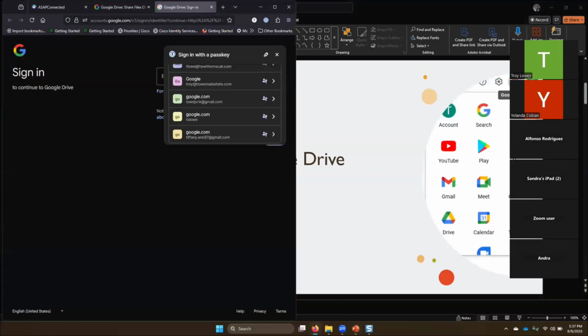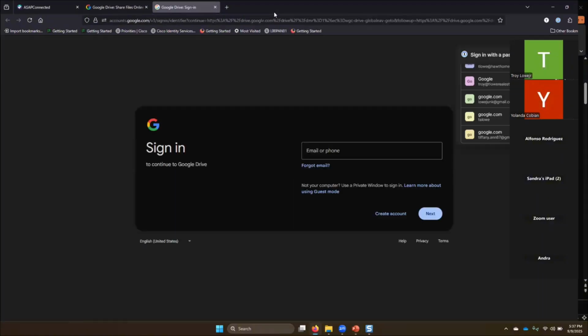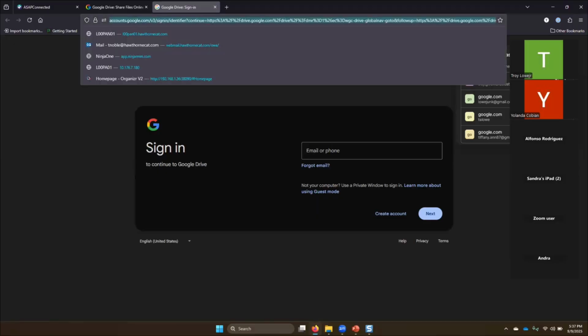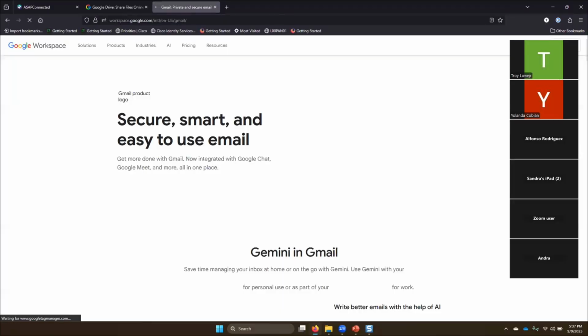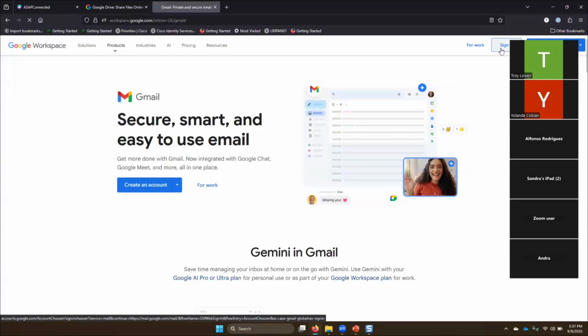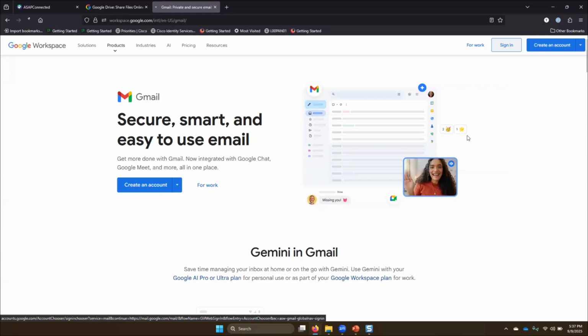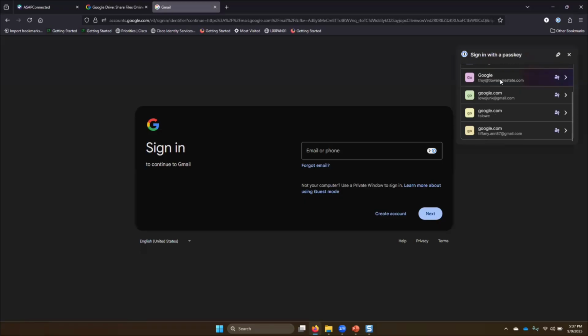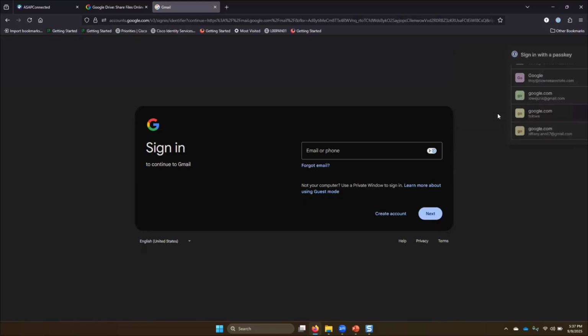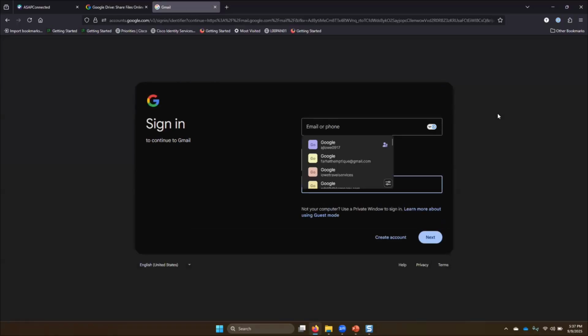So, for myself here, I'm going to go to my Google. There's a couple of different ways you can do it. I usually go to gmail.com. I will hit sign in the top right hand corner. Like I said, I use a password manager, so it allows me to select which account I would like to log into. I go in and select my account.